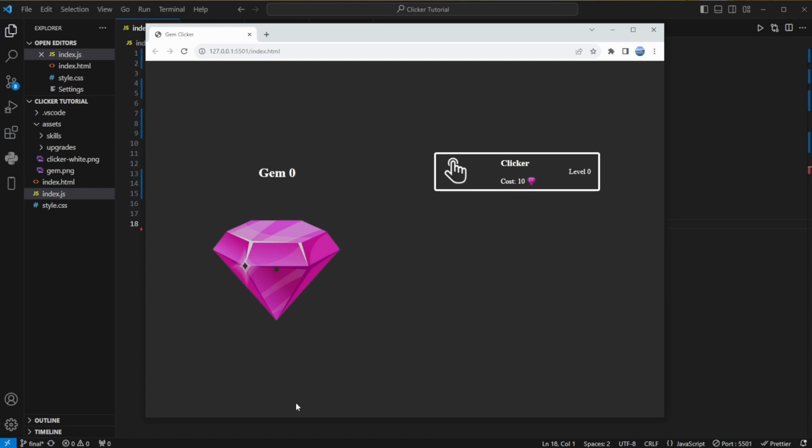Finally, we will add a stats window on the bottom of the page that will show you how much your clicking power is, as well as how many gems you're generating every second. Without further ado, let's jump straight into the code.